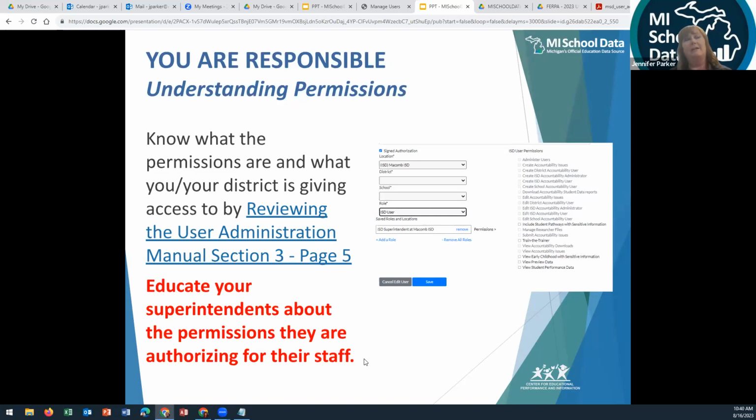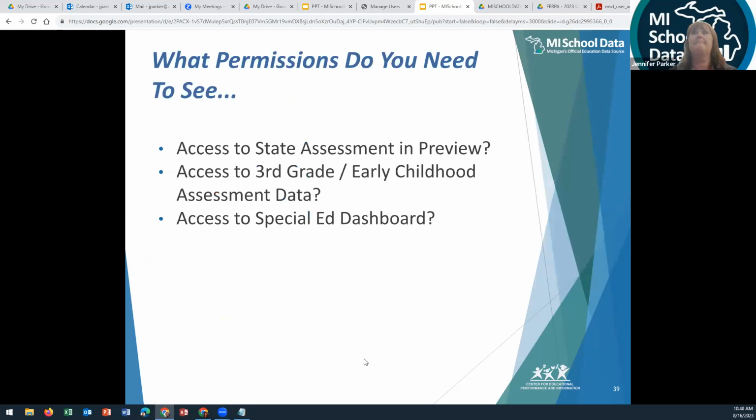To spin that around a little bit, it's also the superintendent's job to understand, when they sign that form, what they're giving access to. So you may need to have some dialogue between you about what those access levels mean. State assessment and preview, third grade early childhood, and then special ed dashboard. What are some of the sensitive things that are available when we check these boxes, Cheryl? That state assessment and preview, what does that mean when I turn that on for somebody?